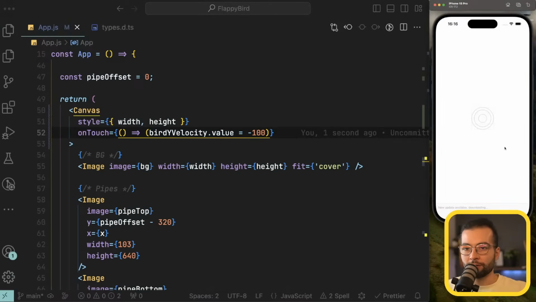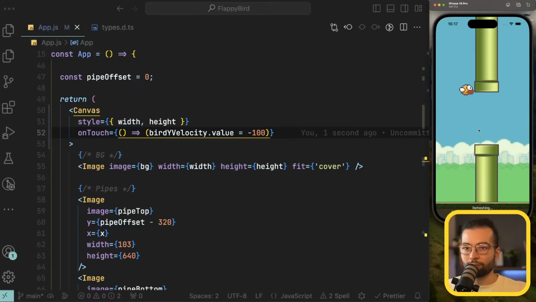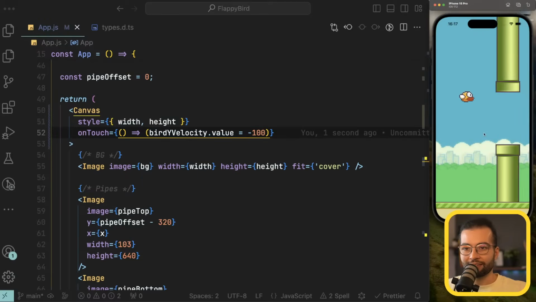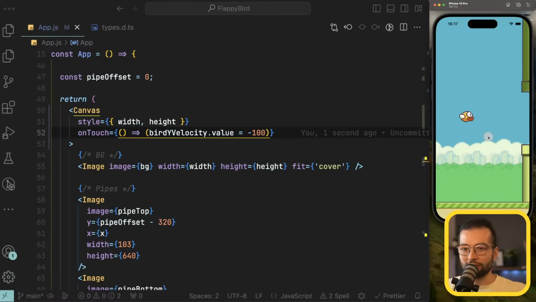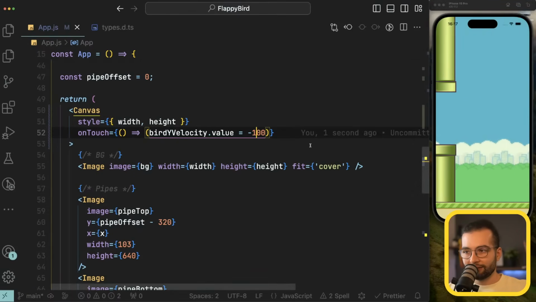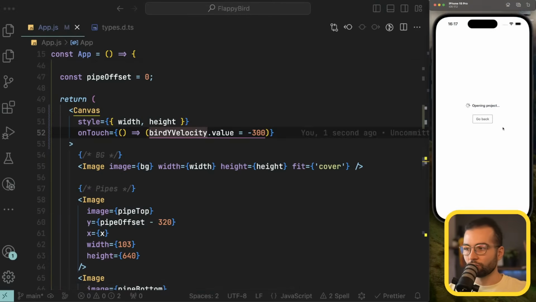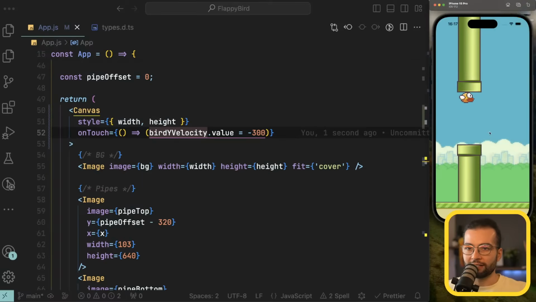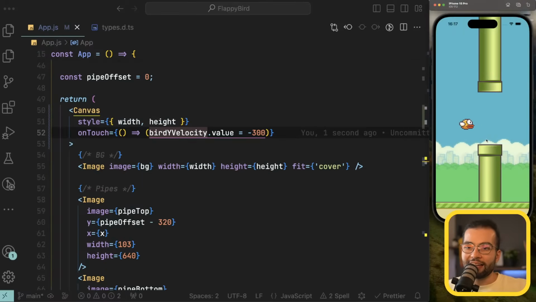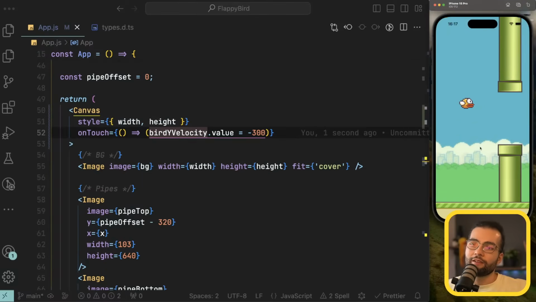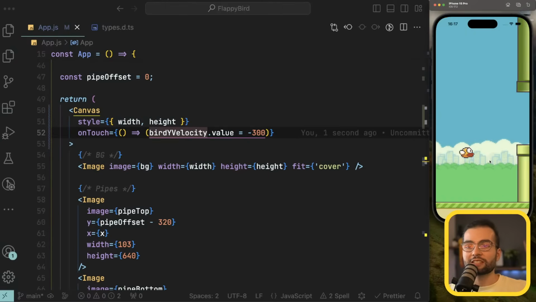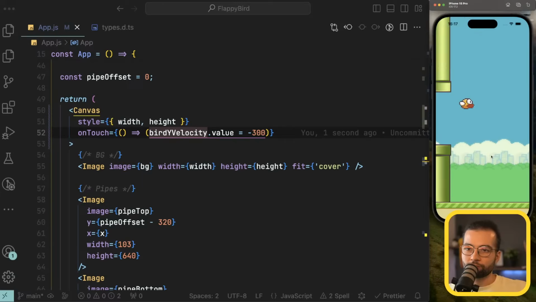So I will refresh. And let's see, if I press, as you can see, when I press, I give this bird a velocity upwards. And if I want to give it more push upwards, I can increase how much I change the velocity to when we touch the canvas. So when I touch, it moves up a bit more. And as you can see, the gravity takes over. The gravity slowly slows it down and starts moving it faster down.